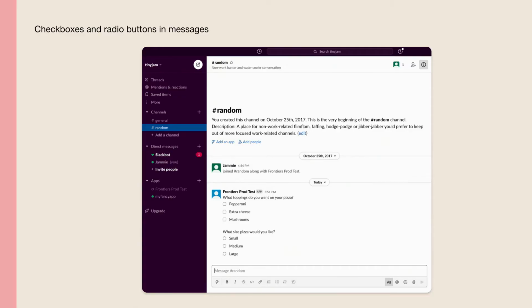Now your app should be ready to authenticate with Slack's API. Let's test this with a slash command. Go to the team that you installed your app on and type /new-poll. See the app respond with a poll about pizza. Notice that these are checkboxes and radio buttons. Previously, these were only available in App Home and Modals. Now they're available in Messages too.